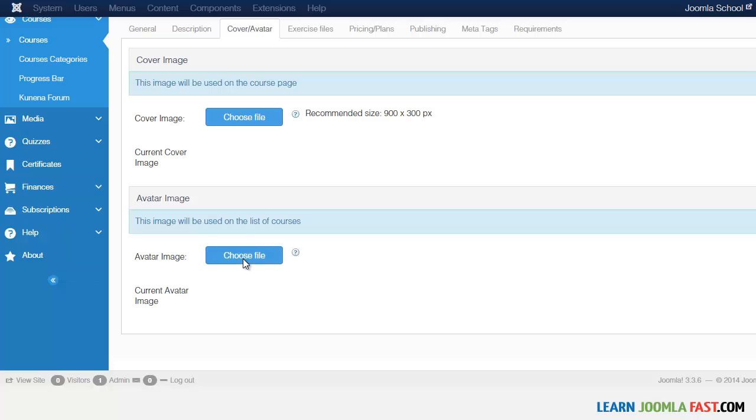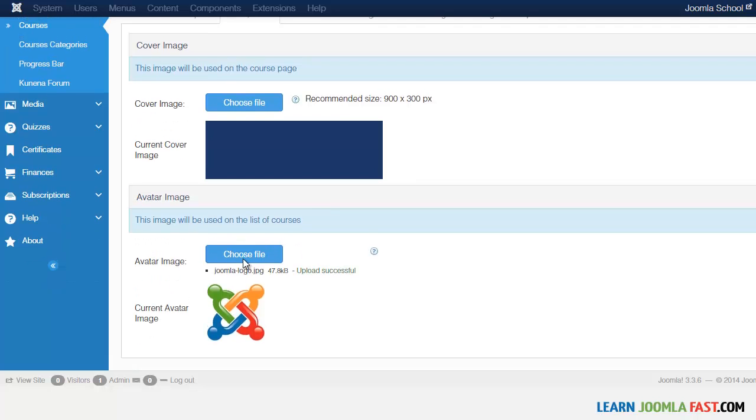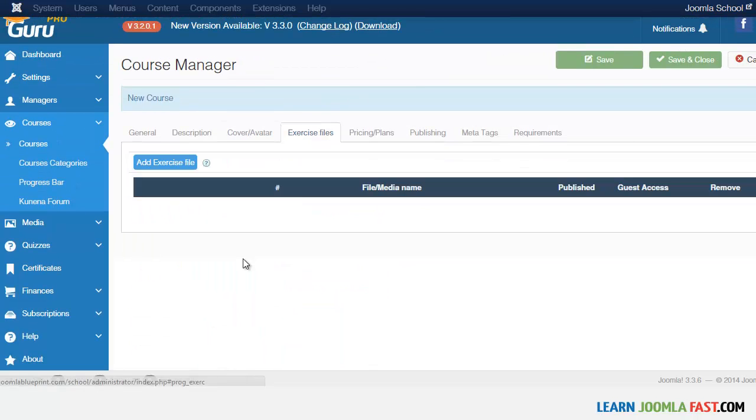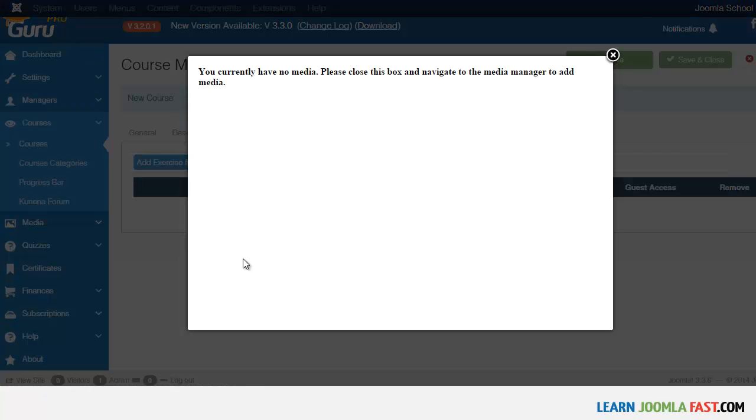And then for the avatar, you can just choose an image here and it's going to automatically just resize it for you. So let me grab something for this recommended size. So I've chosen this background here and also this avatar for the course thumb. And then from here, this is where you can add the exercise files. If you click on it right now, it's saying you currently have no media. So you have to add the media first, and we haven't done that.